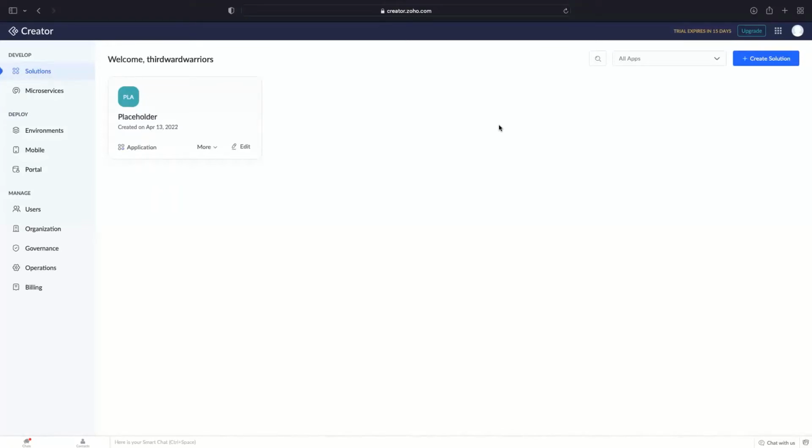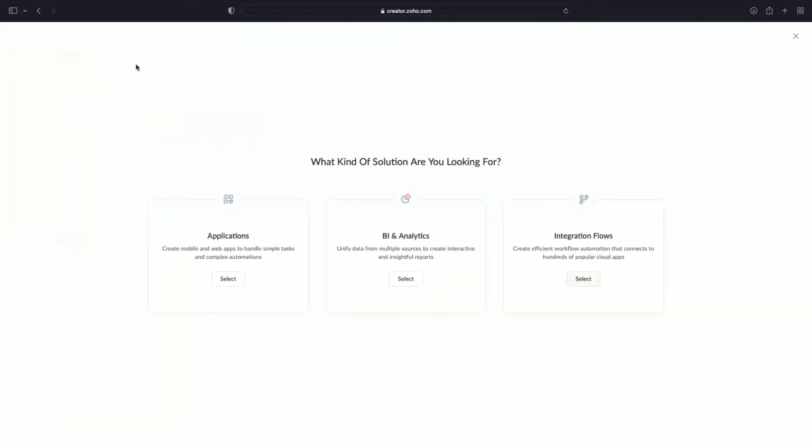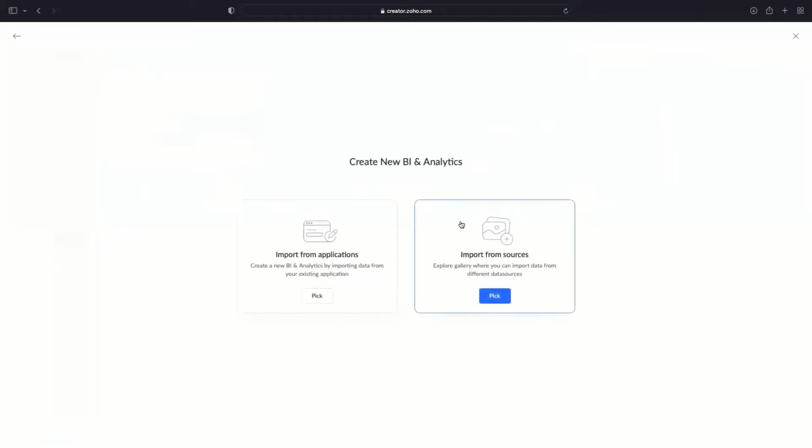Okay, so now we're going to cover some of the different solutions offered in Zoho Creator and give you an introduction and overview to the solution that we will be using for the reporting system. So when we go to create a new solution, you can see three different ones: applications, BI and analytics, and integration flows. BI and analytics is used for unifying data from multiple sources to create interactive and insightful reports. So we'll go ahead and select that.